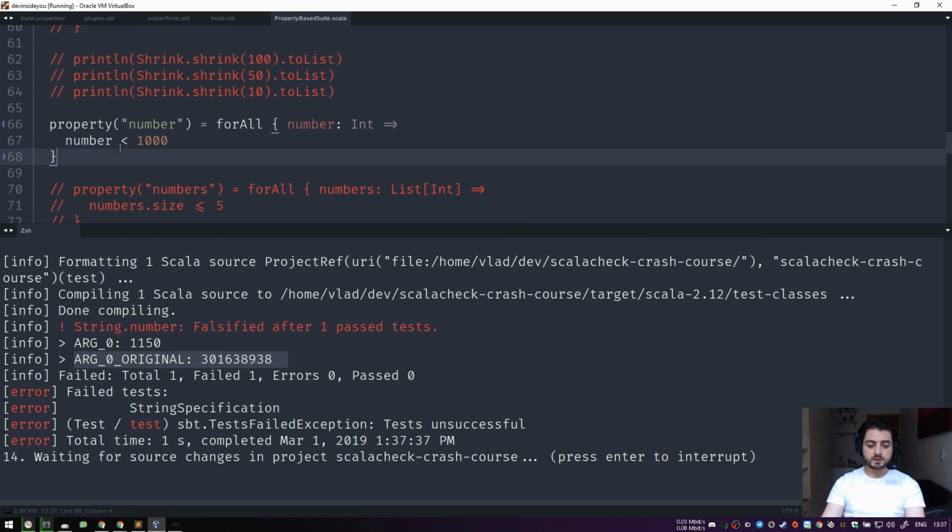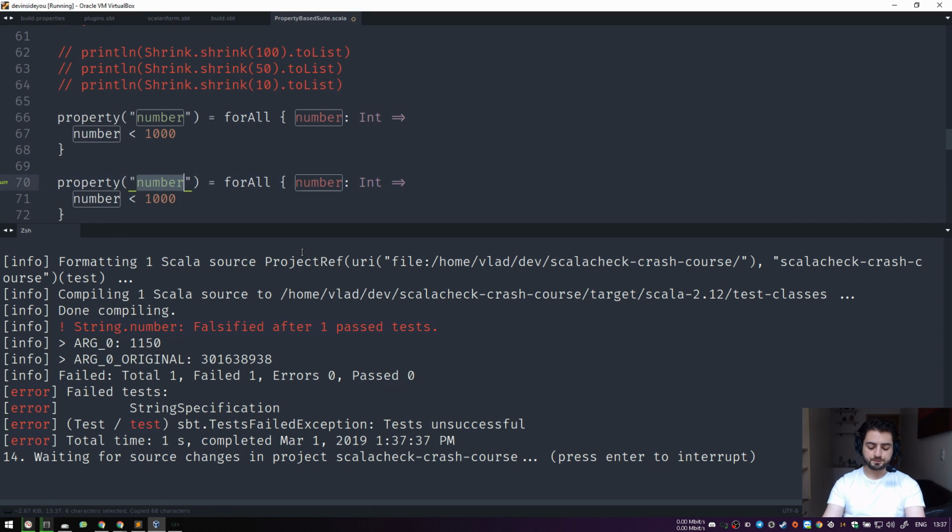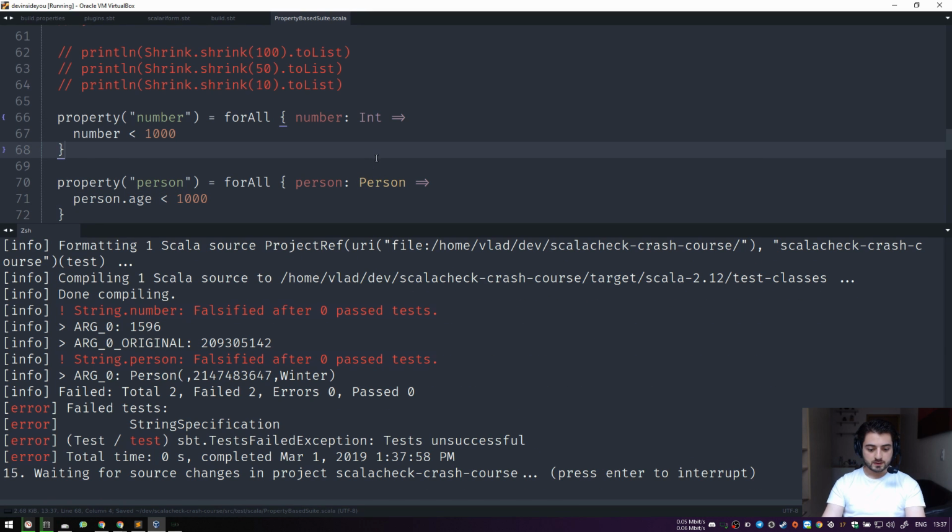Okay, so if you do the same thing for people, you might expect that the shrinker will work automatically as well. If we have a person here, a person over here, a person.age over here, right? Let's see. What you see is that it was also falsified, but there was no shrinking involved, right? So the shrinkers are separate from the generators, and we have seen it in the beginning.